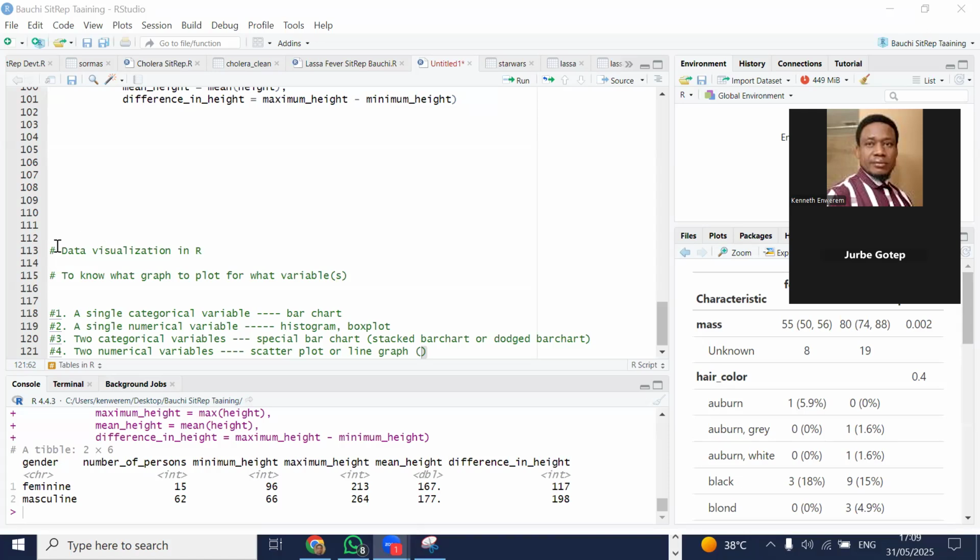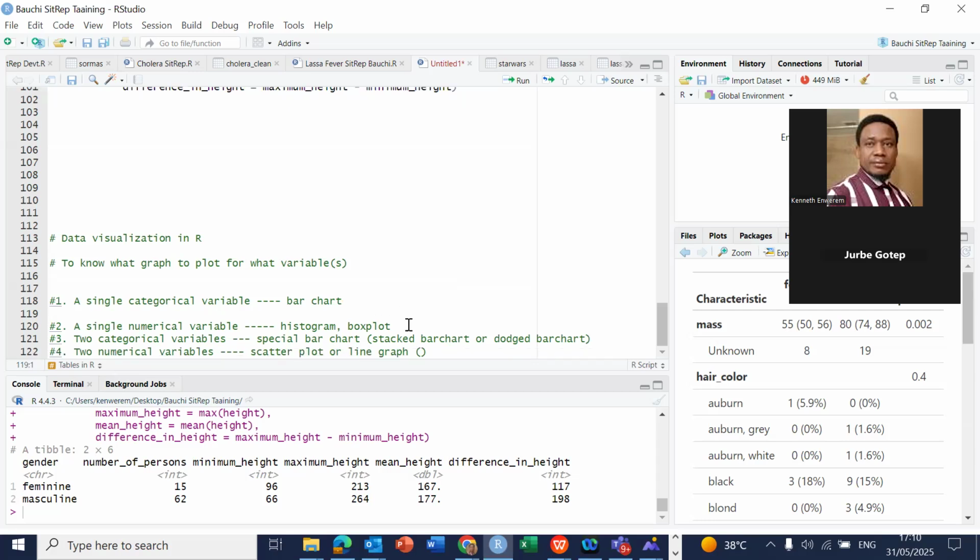Okay, so we're doing data visualization in R, but one of the critical things to find out about before you go into your plot is to know what graph to plot for what variables in your data set. So if you're going to plot a single categorical variable, for example, sex, gender, marital status, those are categorical variables. You're going to plot just one of them, you're going to use a bar chart. Okay? If you're going to plot a single numerical variable, for example, height, weight, age, a single numerical variable, you're going to use a histogram or a box plot.